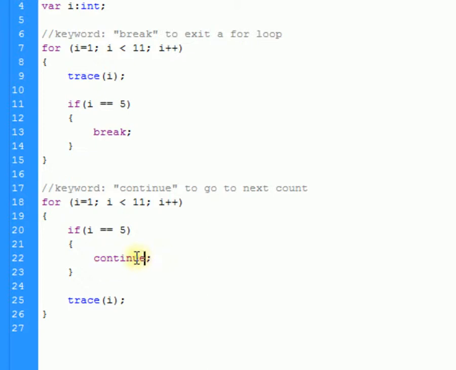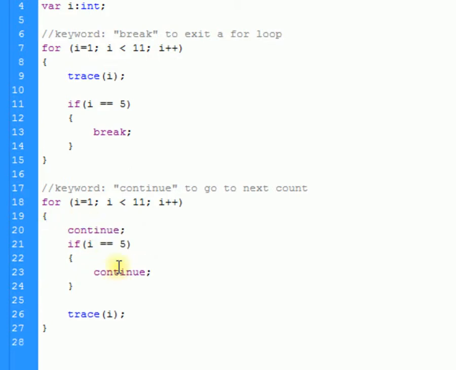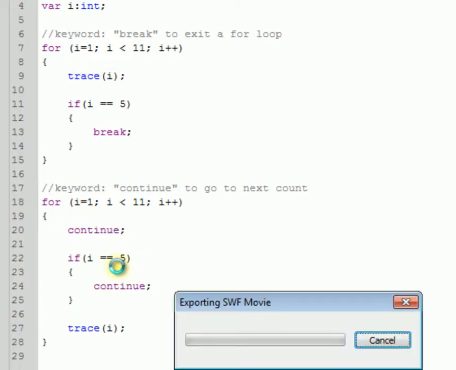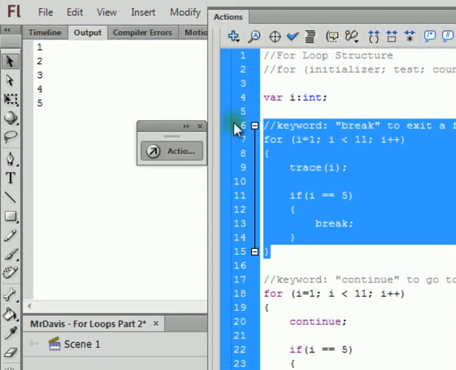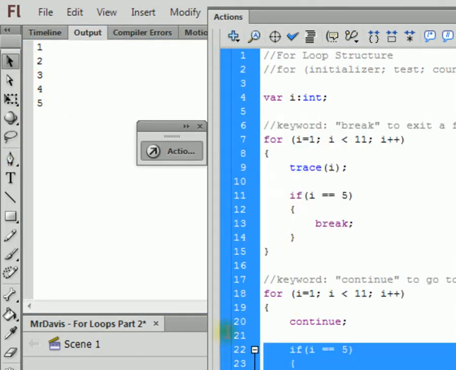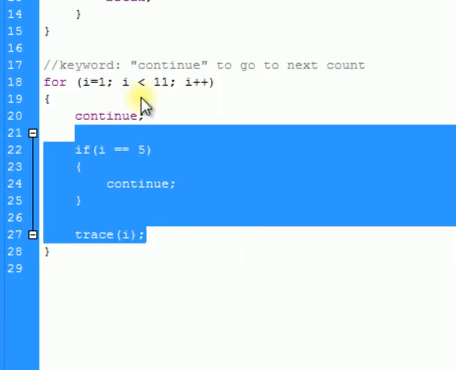Before we do this here, I'm just going to show you this. So leave this like this. For now, I'm going to put a continue up here just so you can see what happens. So if we put a continue at the top, what's going to happen is, remember, this is from our first break, okay? When we put continue, it's skipping every single thing below it, and it's never actually tracing out.